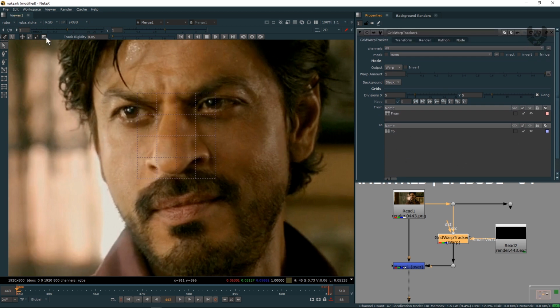Let me tell you about these areas. This is the ripple option: if you draw only one frame, the animation will update to all the frames. Track rigidity should always be 0.5. And these are the track buttons and so on. I will come to them one by one later.